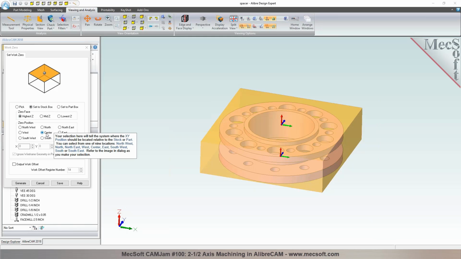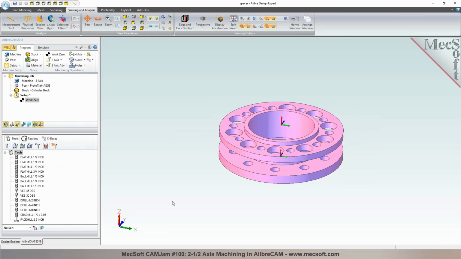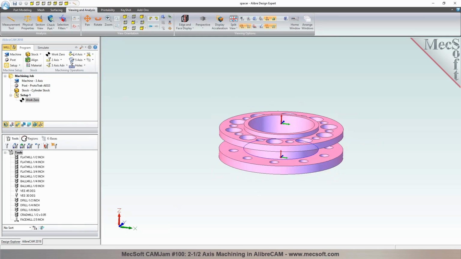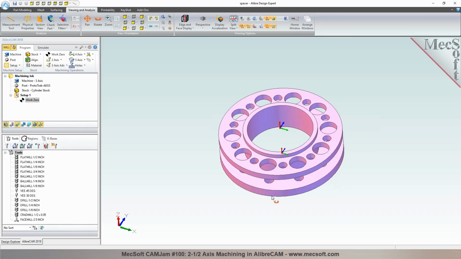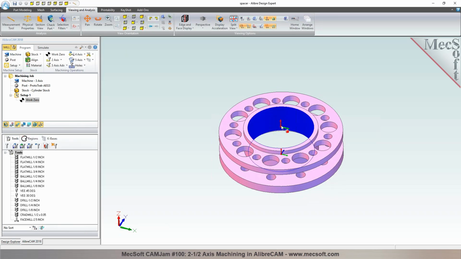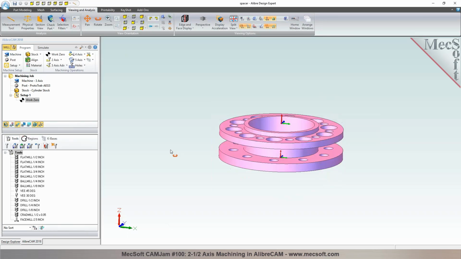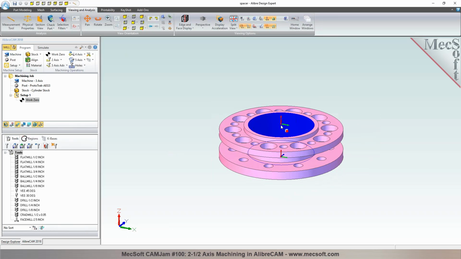So highest Z, center, or since it's a round blank, we would want to put it in the center. If it's a rectangular blank, you can pick even one of the corners. And you can also output your work coordinate offset, whether it's a 54 or 55. If you want to call out the work offset number, you can specify it right in here. Okay. So you'll notice that now the world coordinate system, which is the origin in the CAD, is still at the bottom of the part, the way you have it designed in Alibre. But the origin for machining, which is the work 0, is now translated to the top. So all your coordinates, all your toolpath motions will be computed based off this origin.